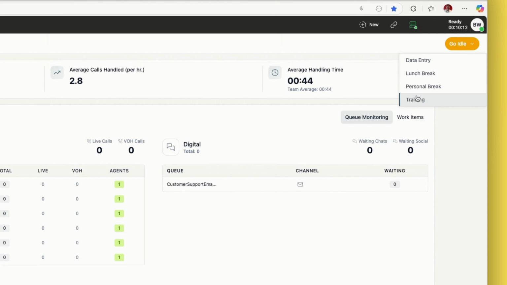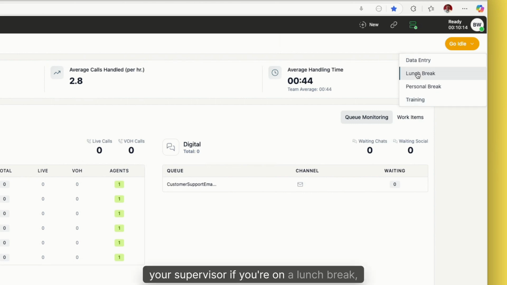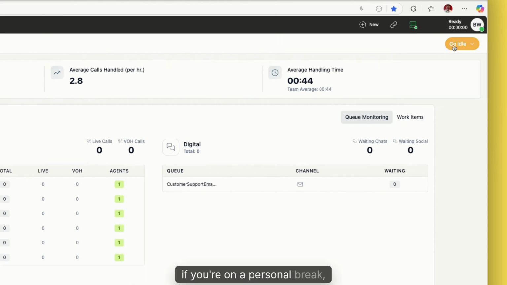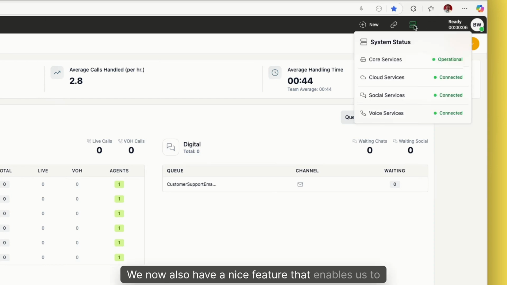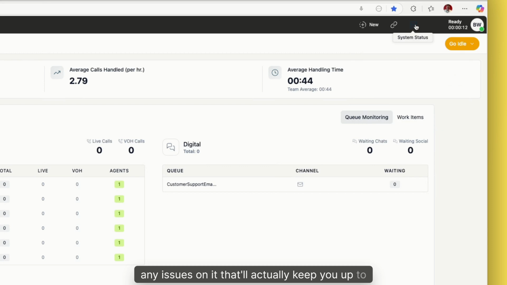If we go up here onto the top right-hand side, we have now moved where you're able to inform your supervisor if you're on a lunch break, if you're on a personal break, etc. So that's up here on the right-hand side. We now also have a nice feature that enables us to see the instant status of the platform, and if there's any issues on it, that'll actually keep you up to date.